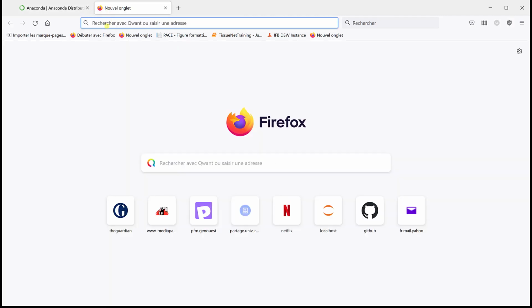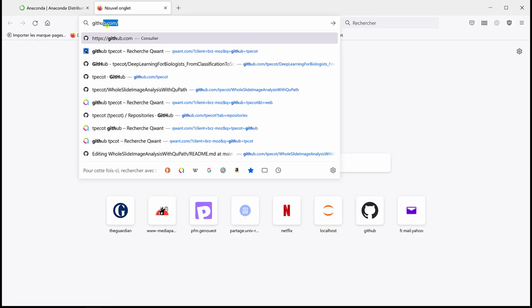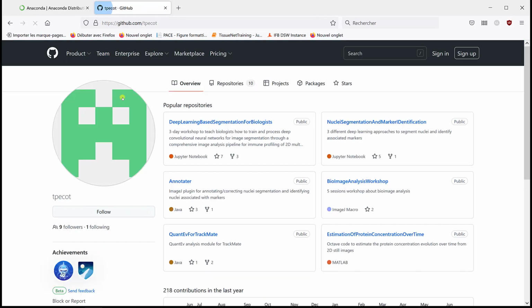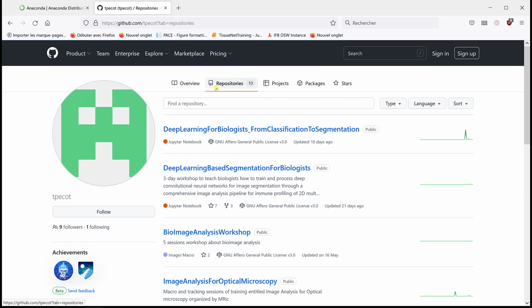Here, if you type in GitHub and then TPECOT, you find my GitHub account. You can go there. And so what we're going to use during the workshop is not there. You need to go in repositories. And it's called Deep Learning for Biologists from Classification to Segmentation.